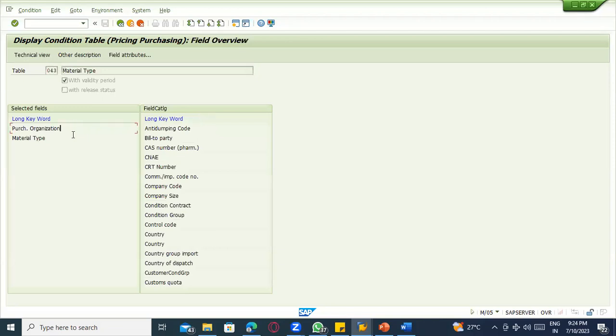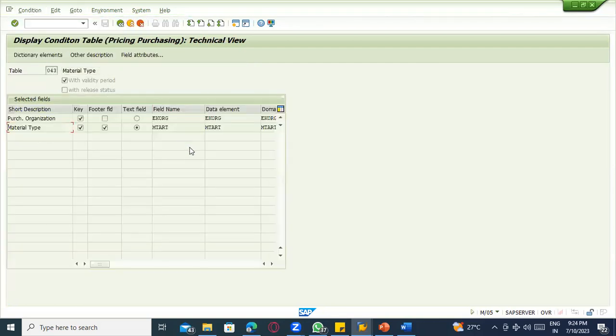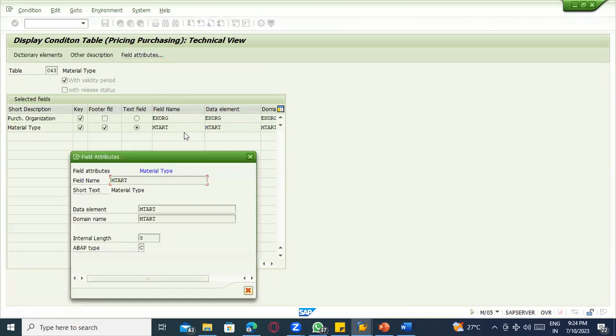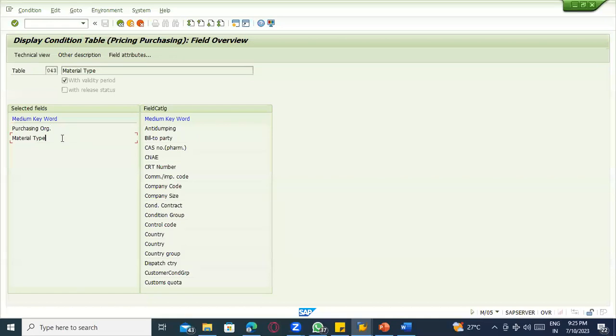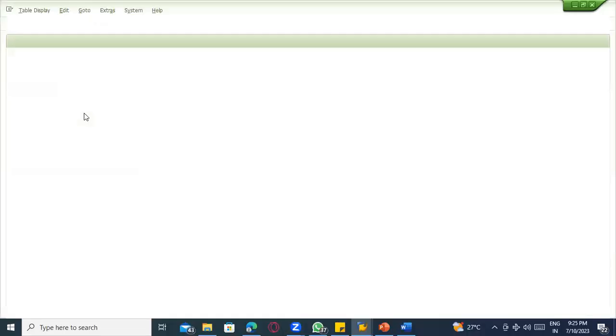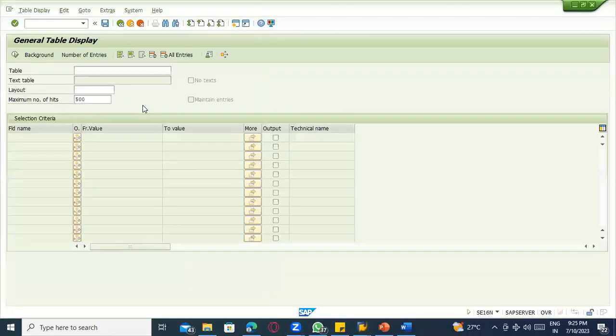So you can ask me, sir, how can we know which condition table it is? Okay, so what will happen? Whenever a condition table is created, the system creates one table in the standard tables itself. Whatever combination you are creating here, that condition table will be created.